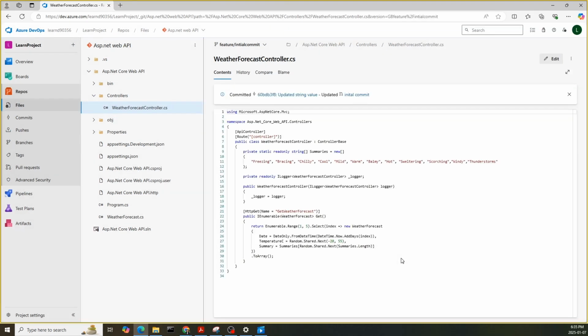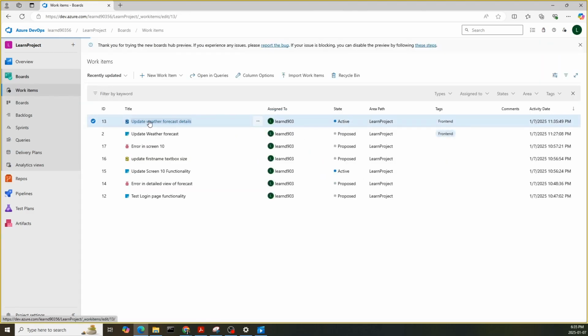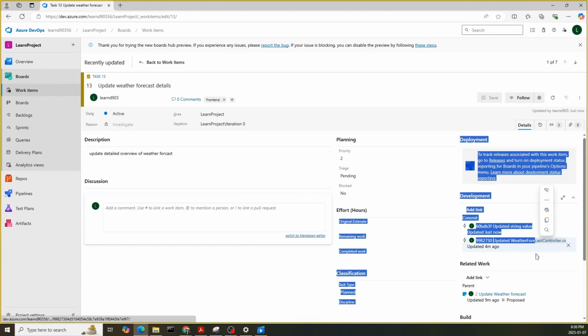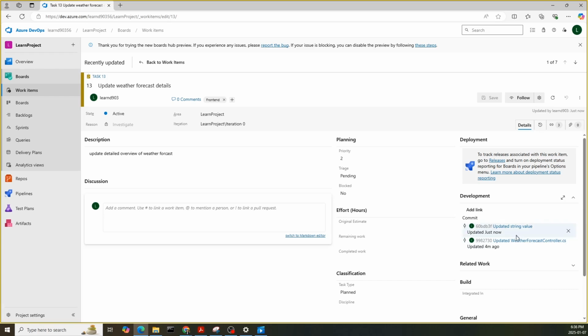Now go to your linked work item. You will see all your commit history on the right-hand side. You can use webhooks and Power Automate to send notifications to your team when a task status changes. I will make a separate video for this.